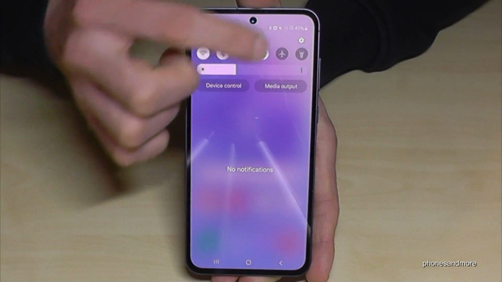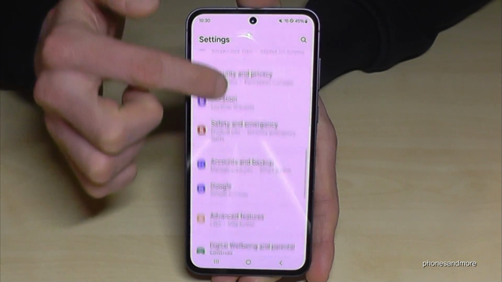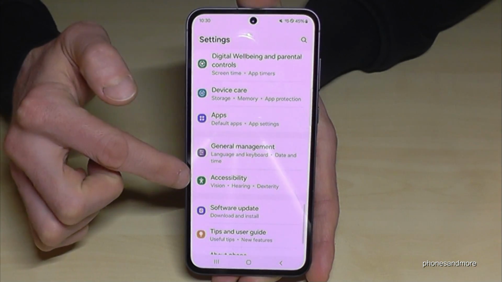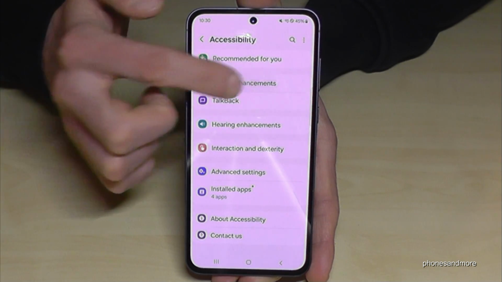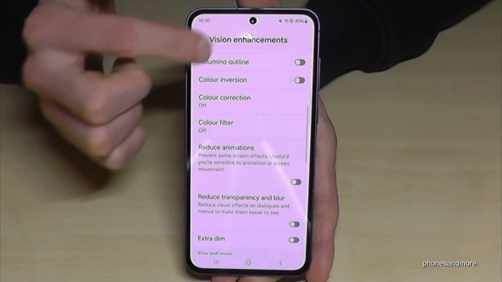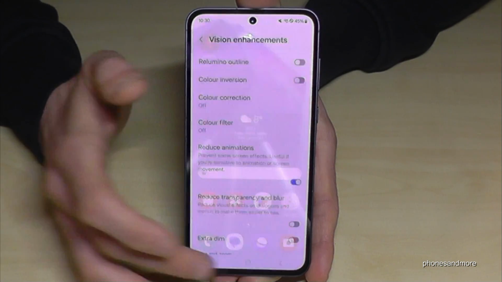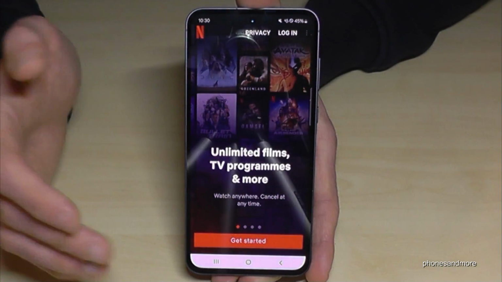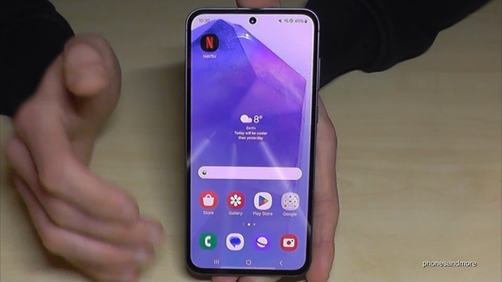So just scroll down here, tap here on the symbol for the settings. Then you need to go down to the point accessibility. Here it is. And now you will need the point vision enhancement. And a bit below we will find now the point reduce animations. And that means if you open an app, it's immediately there, immediately gone. Immediately there, immediately gone. Can you see that?